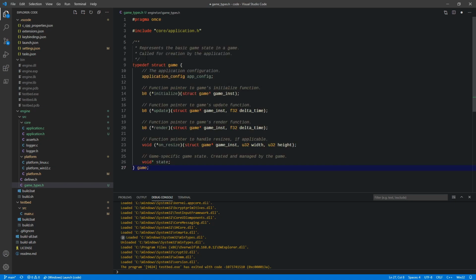And to do that, we are going to typedef a new struct called game. This game will contain our application config that we defined in application.h, and it's going to have some function pointers. So we're going to have a function pointer to an initialize, so that the engine can call the game and say, hey, do whatever you need to do to initialize yourself. There's going to be an update, a render, an on resize, which is basically for window resizes, and then a void pointer to its internal game state. So this is basically what a game will look like to the engine.